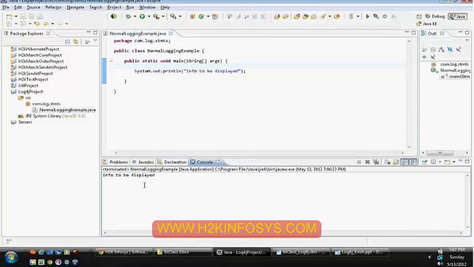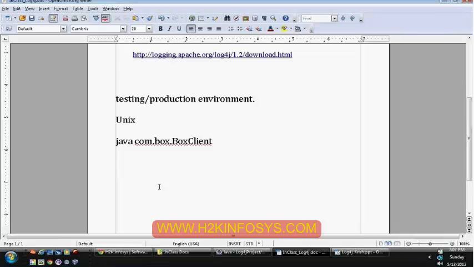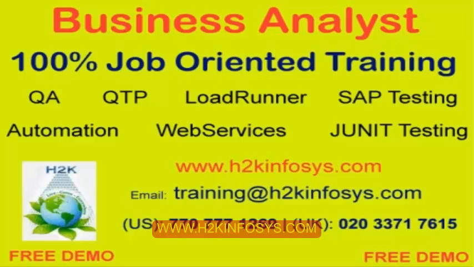Or else, let us say you have moved your code to some Unix environment. Normally, our testing or production environments will be Unix only. When you execute the code by using java, let us say com.box client, and this has displayed some messages, in the sense our system.out.println, you can see on the Unix window itself, the Unix prompt itself, all the log messages.